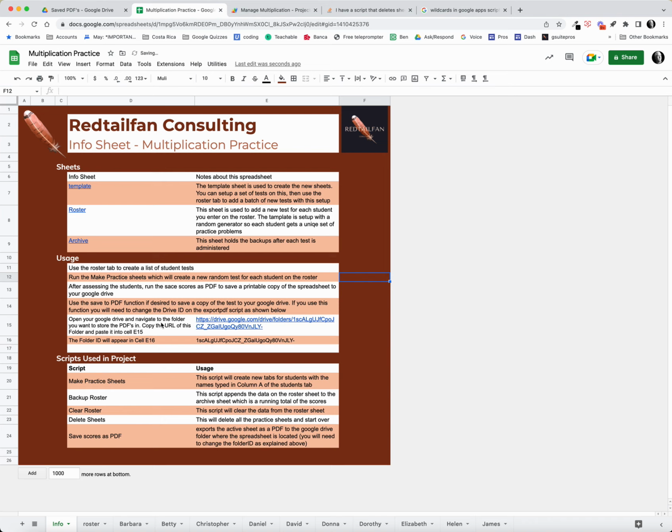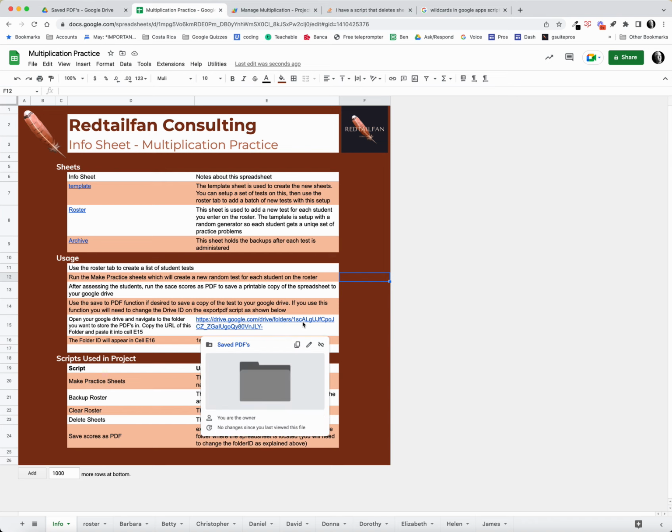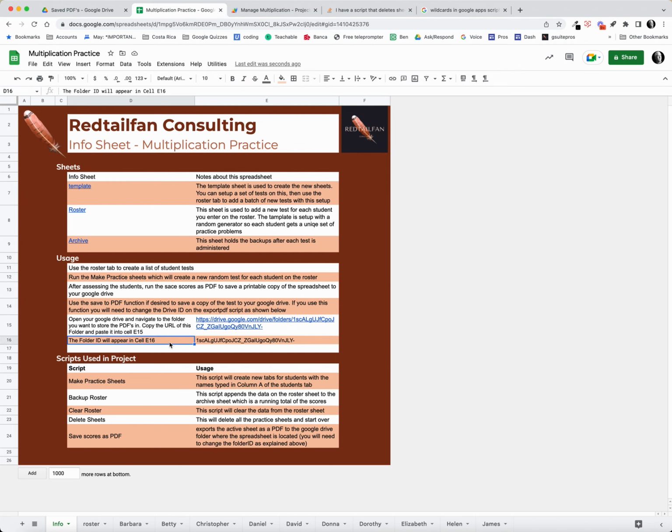What you need to do is paste the URL of your Drive folder right here on your sheet, and then automatically this regex formula extracts just the ID, and my script reads this ID and writes the file back to your folder.